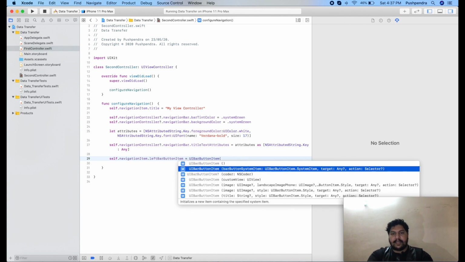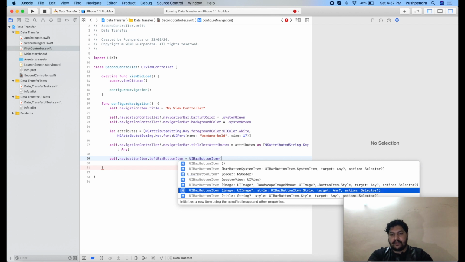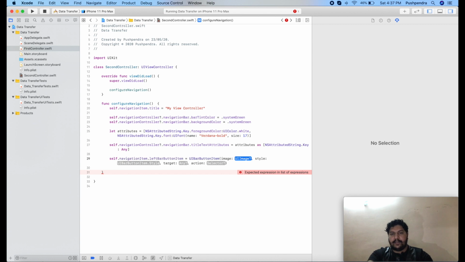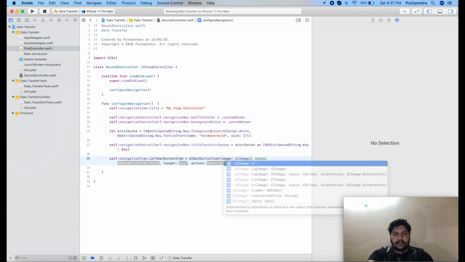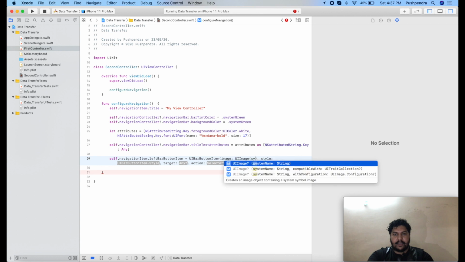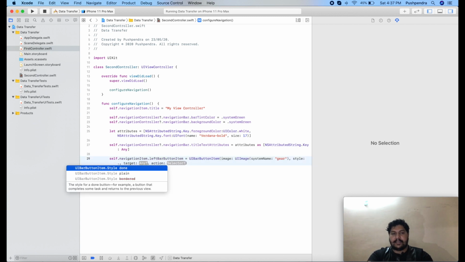Here you can choose whatever you want, but in this case I will choose the one with image. So first of all I have to give the image name. So UIImage, systemName, I am taking from system. I can say it's gear. Gear is an already existing image. Now UIBarButtonItem style, and the style is done or plain, it's up to you.